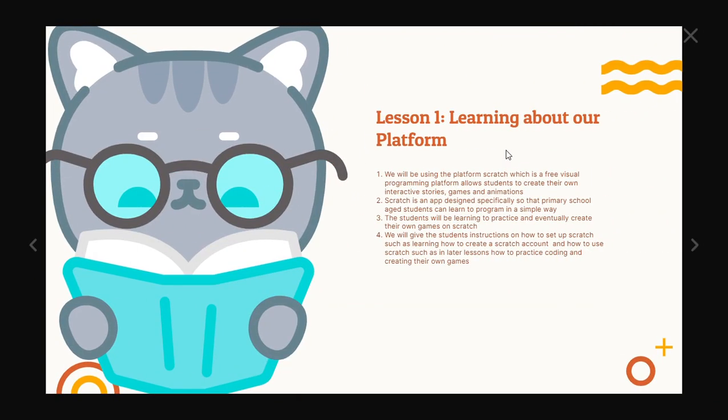As introduced earlier, for Lesson 1, we will be learning about our platform. We will be using the platform Scratch, which is a free visual programming platform which allows students to create their own interactive stories, games, and animations. Scratch is an app designed specifically so that primary school age students can learn to program in a simple and easy way. The students who are using the game will be learning to practice coding, and eventually they will be able to learn to create their own games on Scratch.